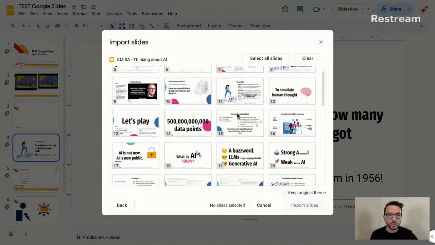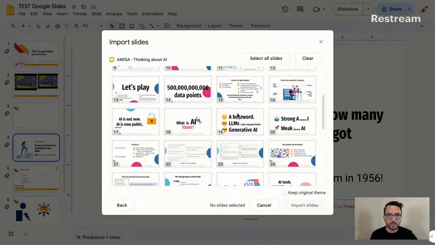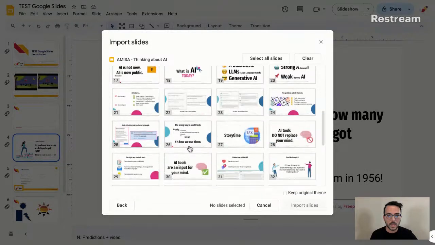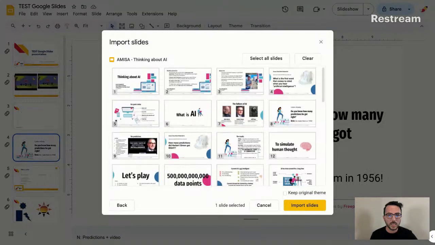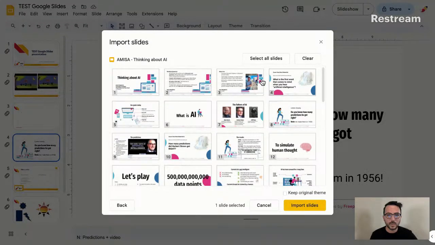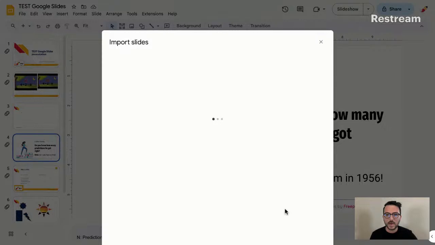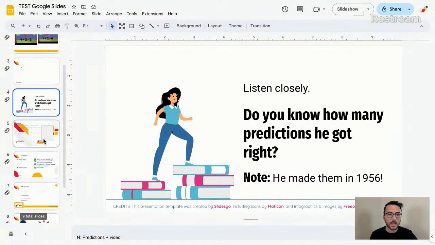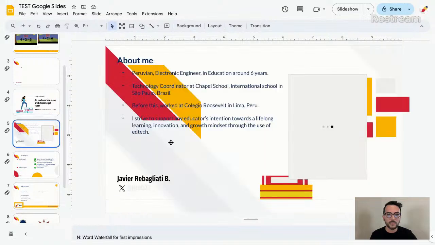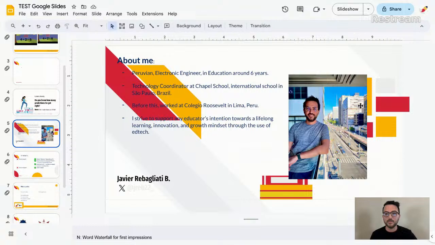Let me choose this one here. Let's see. This one. If I uncheck the box, keep original theme, when I import that slide, you can see how the font has changed, the background has changed, everything has changed and moved around because I didn't keep the original theme.